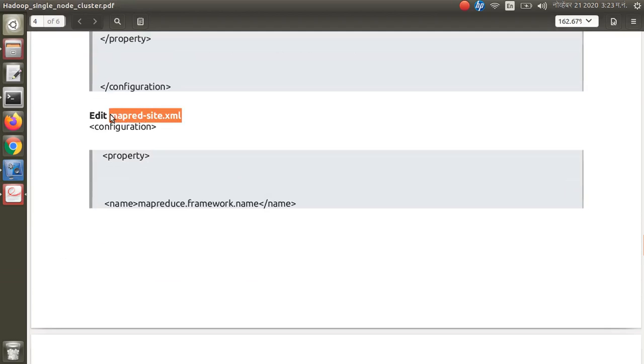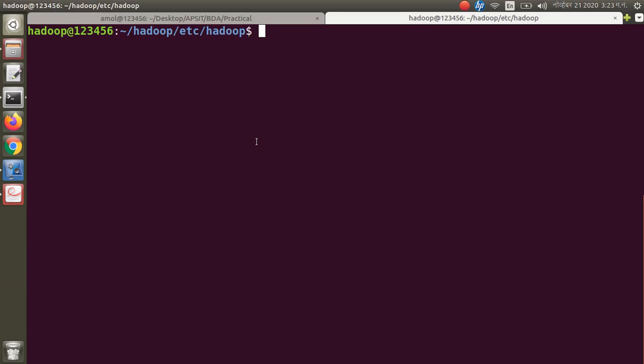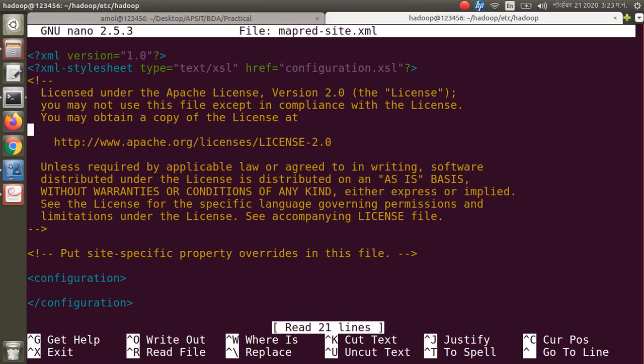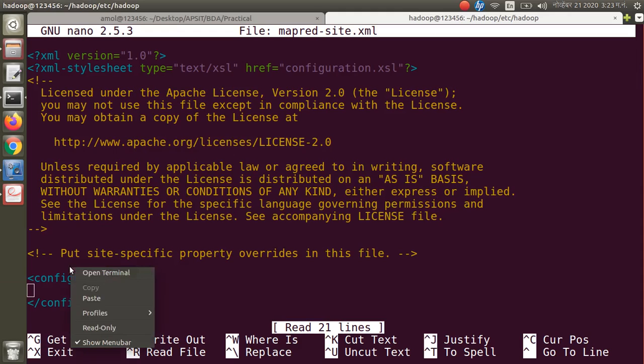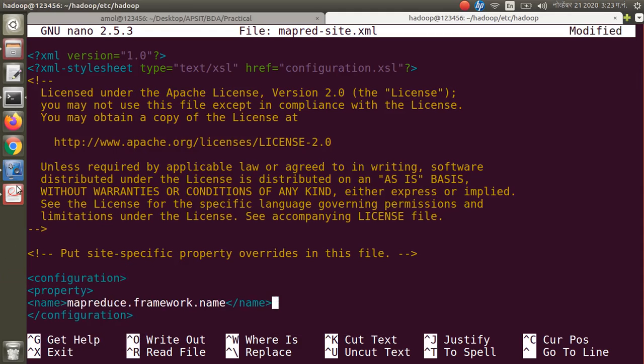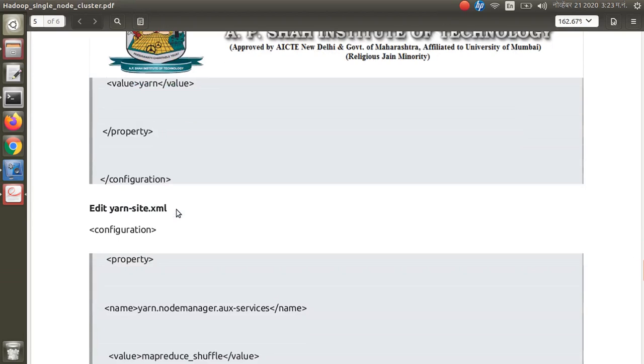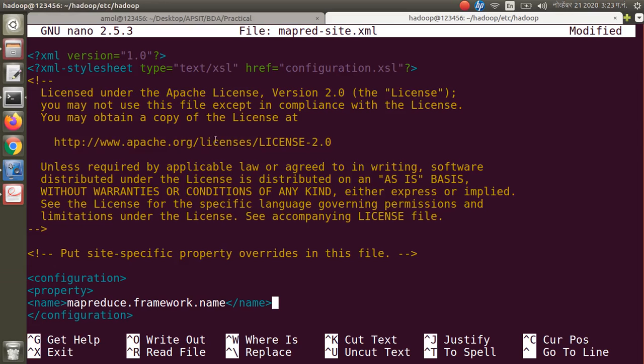So let us check whether things are done or not. Okay, a few things are missing over here. Yes, it has been done. Control O, enter, Control X. hdfs-site.xml has been done. Now we'll go to the mapred-site.xml file. Copy this content, run command nano. So here inside configurations, we need to copy the content.